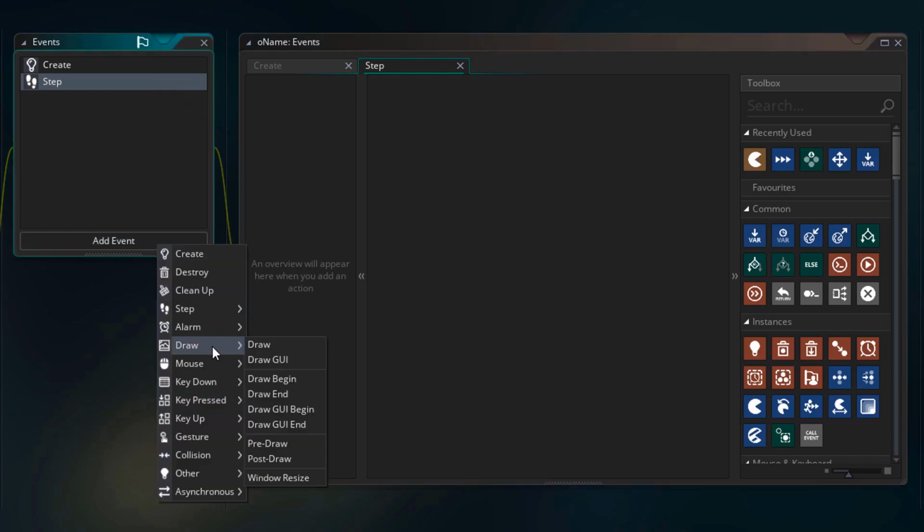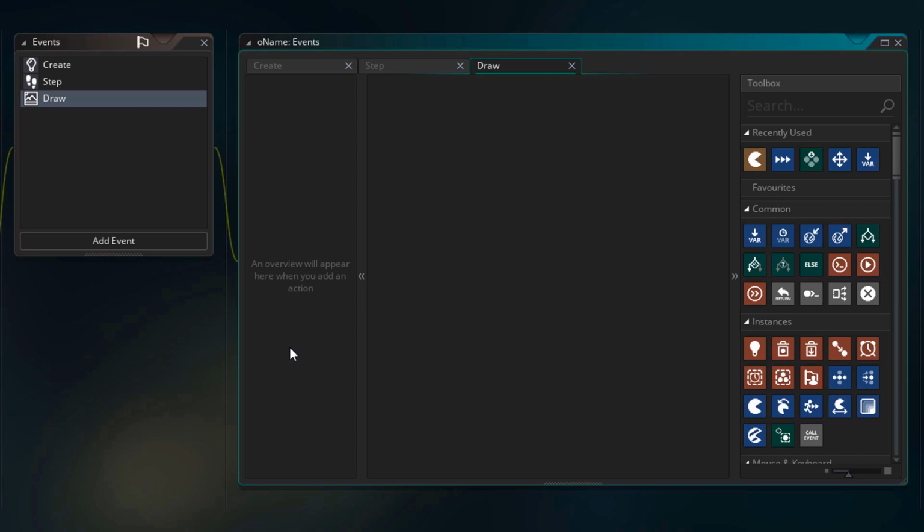And now we have the draw event. This event is the same as the step event, but in this event, you can use the drawing actions to draw something like a sprite or some text. Now let's move on to the next lecture where we learn about using actions.